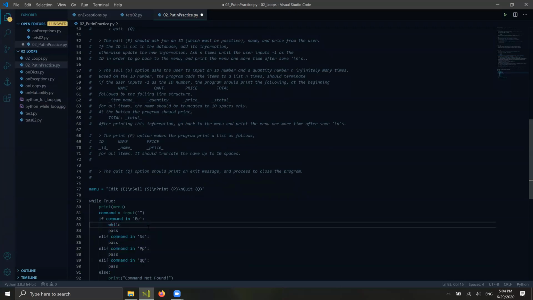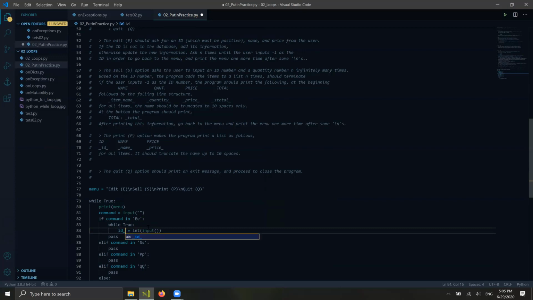So we also have a while True. We have a while loop inside a while loop. So the input is going to be an integer, and this is expected to be an ID number. And then we can have a message to be the input message. We want it to be product ID.